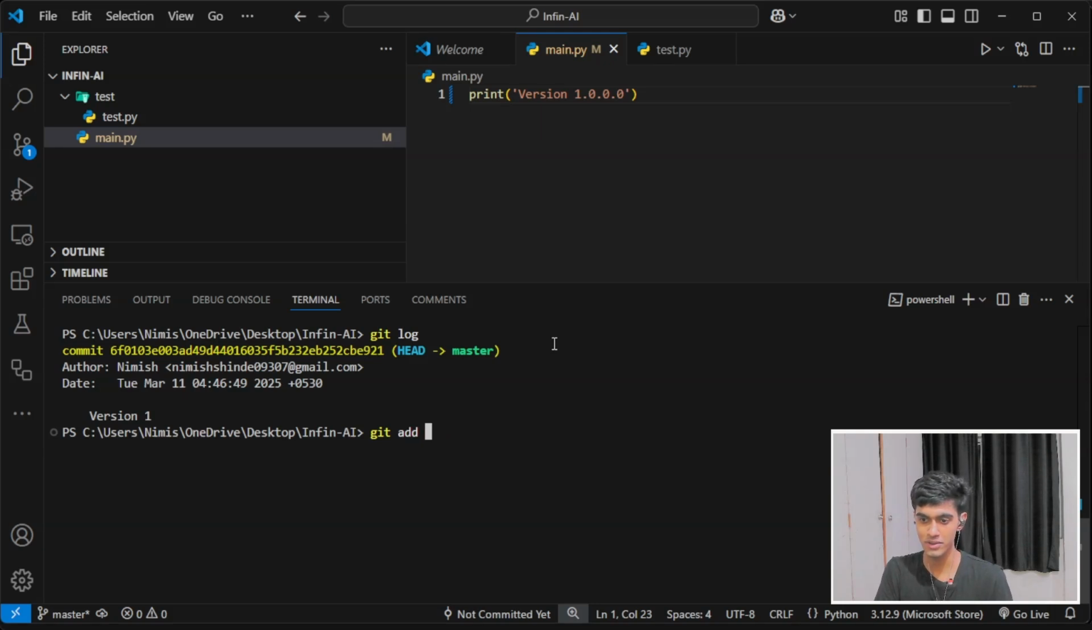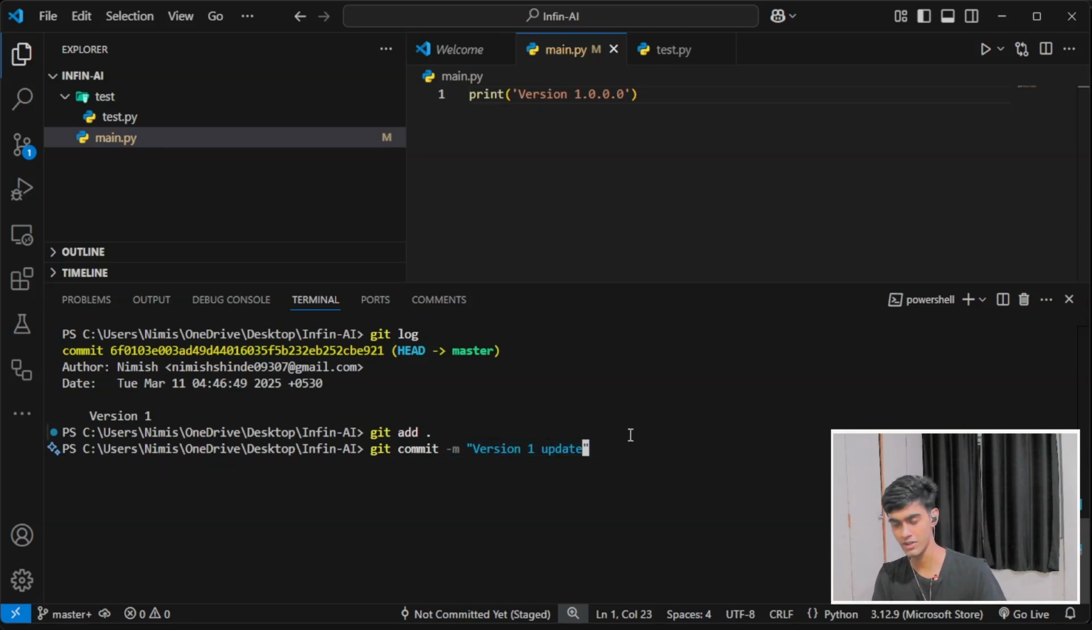You can do it using dot also. Let's do that using dot. Now I have added the main.py file. Now we have to do git commit -m, version 1 updated. You can write any message over here, it's optional, but I'm writing it as version 1 update. And after that I have to write --amend.